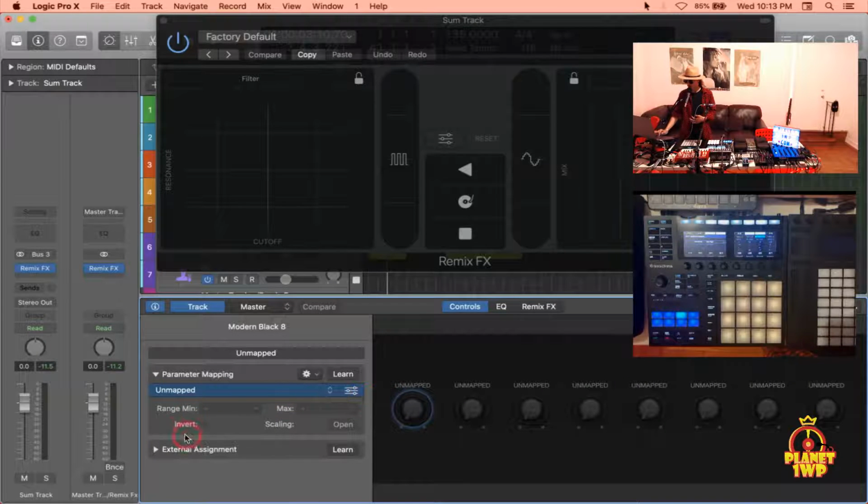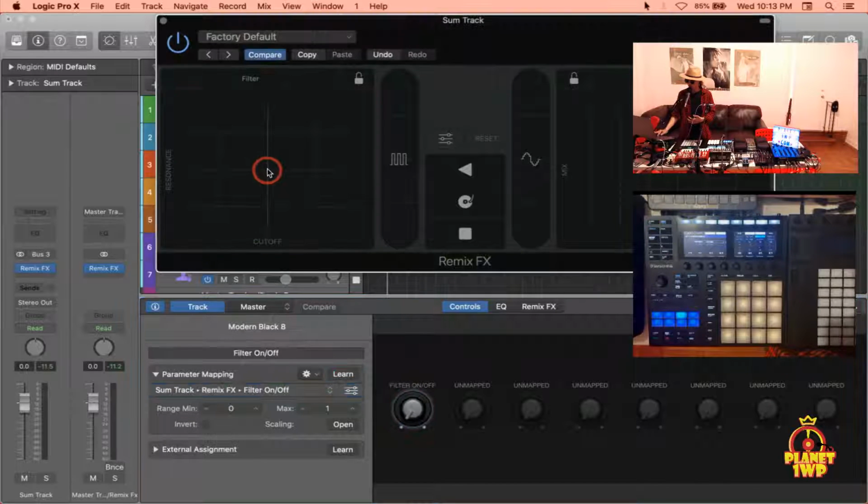So here I am. The first thing I want to do, parameter mappings. I want to map parameters of this plugin to these knobs. Okay, I'm going to highlight the first knob here. I'm going to hit learn, and I'm going to move a parameter. I'm just going to click in the middle. You see, because I want to be able to turn it on and off.